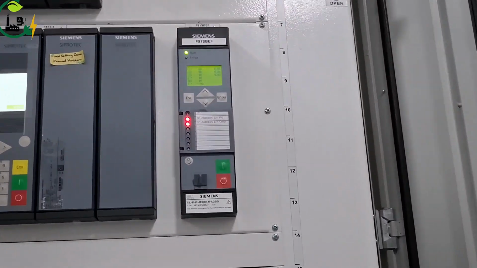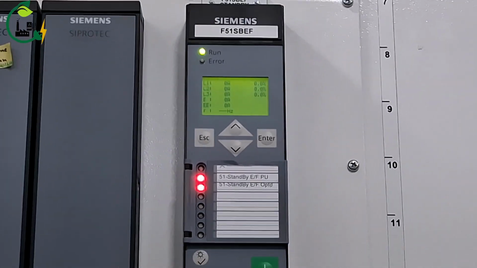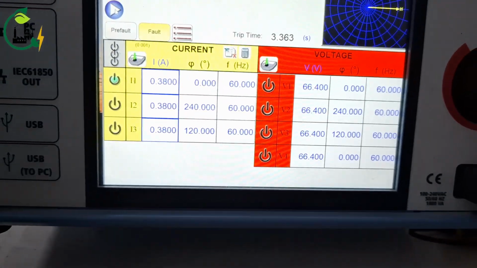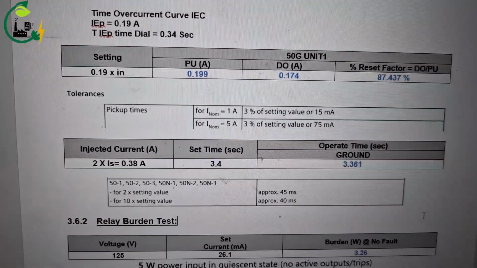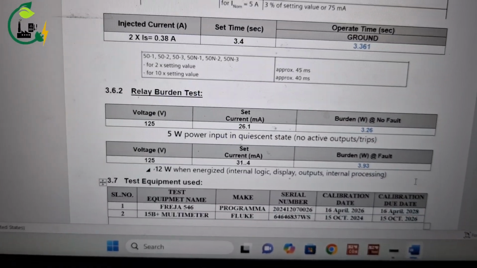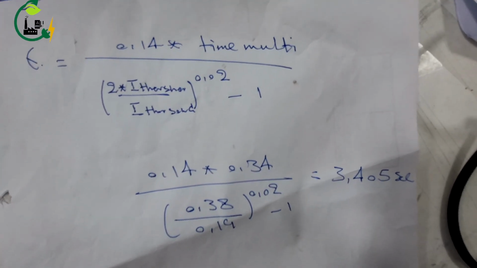Here you see 3.363 seconds. It shows the time, and this is, you see, SBEF operated. The second indication came, it is latched. So this time calculation, I will tell you how we make the formula for this IEC inverse curve. This we will calculate.